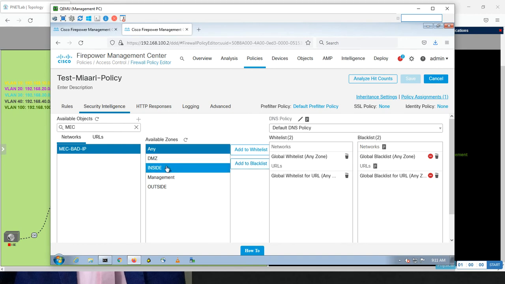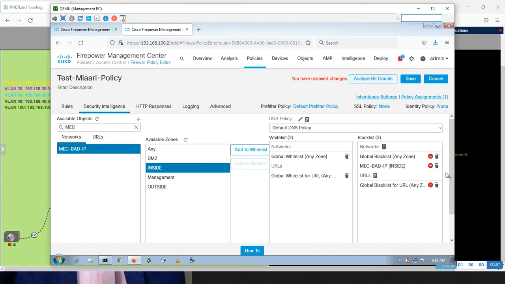Or let me apply it in the inside. Add to blacklist. Now it has come to the blacklist, where in the types of networks. You can find here two types of blacklist, one specified for the network and one specified for the URL, and the whitelist is the same. The DNS policy, I will tell you the story for it later when we come to it. So now it's coming inside the network.